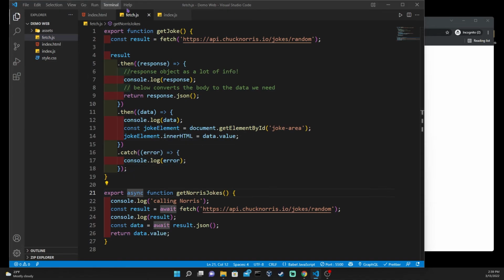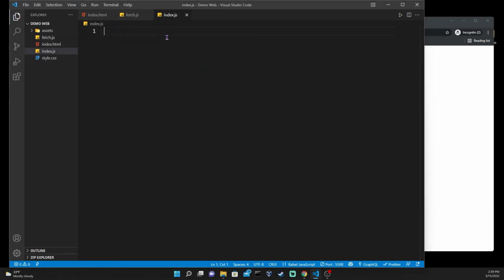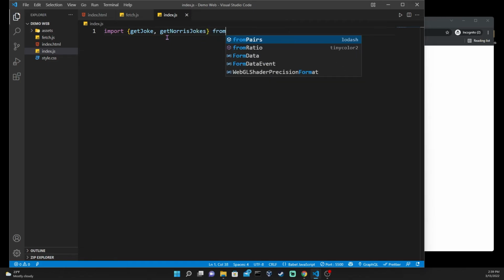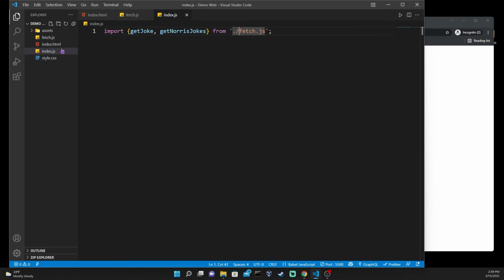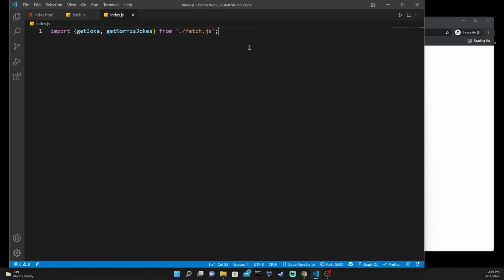So how do we use it? Well, if we're exporting, we can import. So we're going to import getJoke and getNorrisJokes from, and then it knows where we want to get it from. And that is from our fetch.js file. Cool. So I'm going to minimize this because we're only using fetch.js, index.js, and then our index.html.